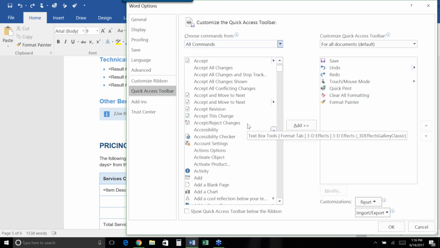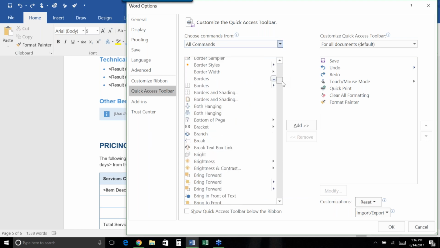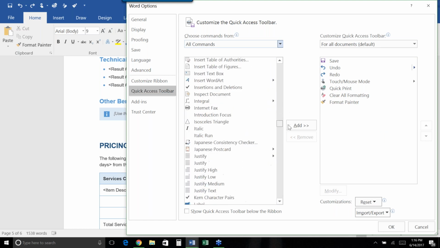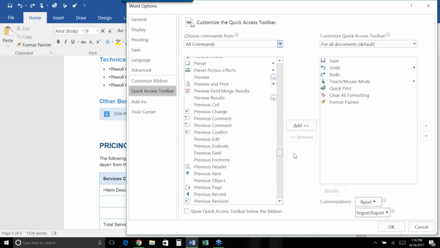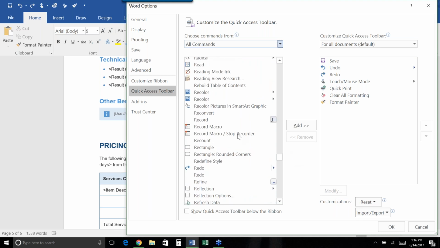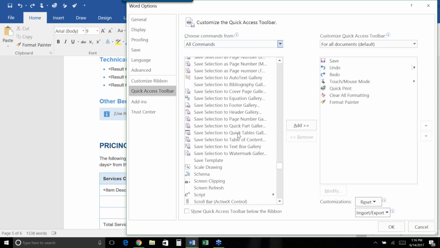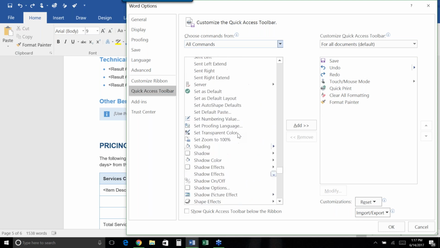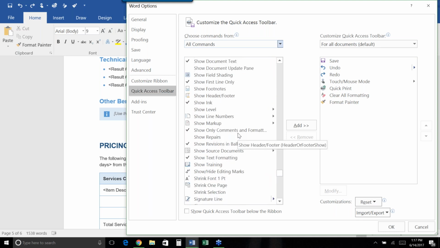And in all commands, what we will do, and you can see just hundreds and hundreds and hundreds of features here, we are going to scroll all the way down until we get to the S's. And we are looking for shrink to one page or shrink to fit, depending on which version you are running. Here we go. Shrink one page.